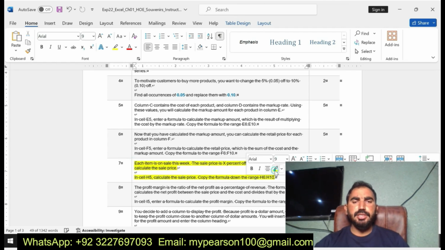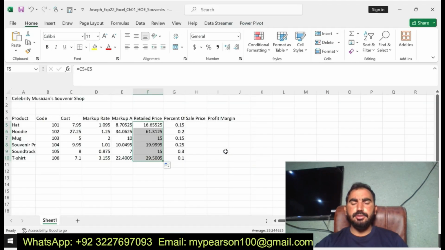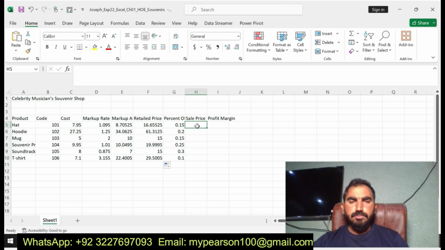For each item on sale, the worksheet's sale price is the retail price times the percentage. In H5, calculate the sale price. Copy the formula from H6 to H10. It is my step number 7. Now I am going to complete step number 7 by constructing the formula in cell H5 to calculate the sale price. Here is H5. Now I am going to find the sale price.